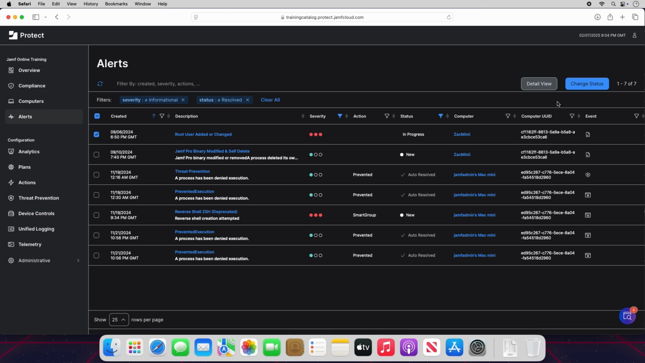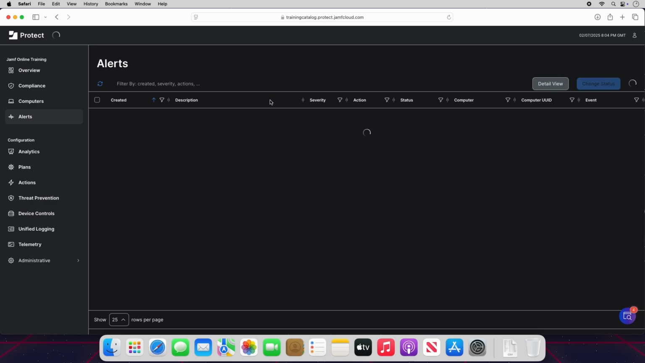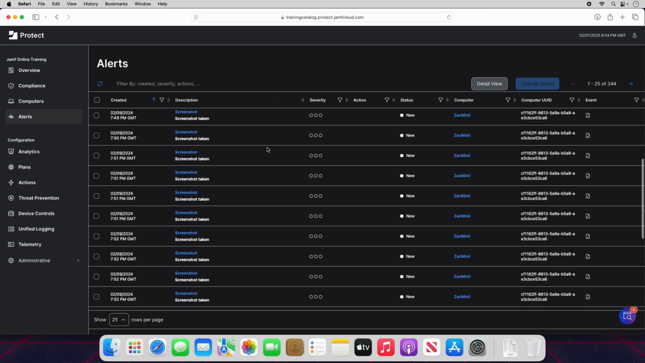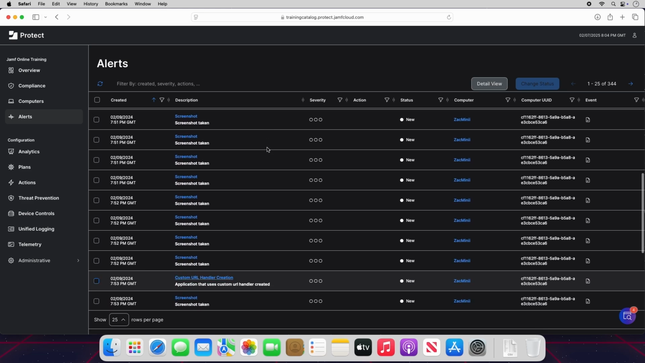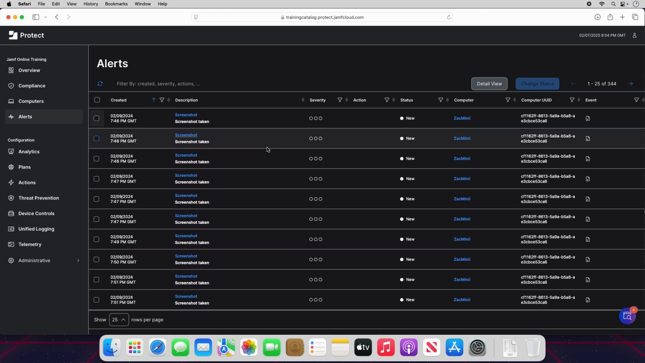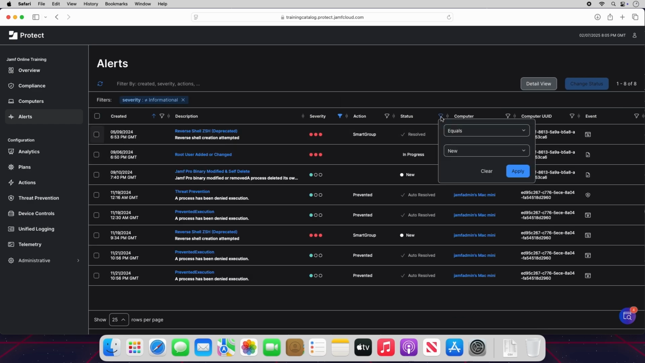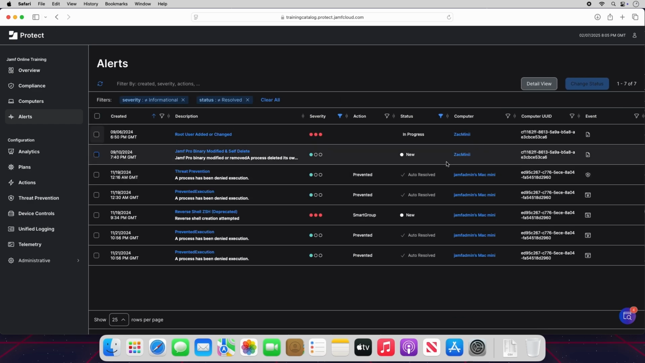When I first visit this page, the default filters are set to not display alerts with informational severity or those with a status of resolved. These filters can be cleared with the X button to the right of each one, or by clicking Clear All. Doing so will expose the full list of all events that have occurred in my environment, such as a screenshot being taken, a USB device being connected, or Gatekeeper blocking an application. These are all tagged as informational since they naturally occur as a user works on their computer. We can filter the list again to exclude these by using the filter buttons in the column headers for severity and status.